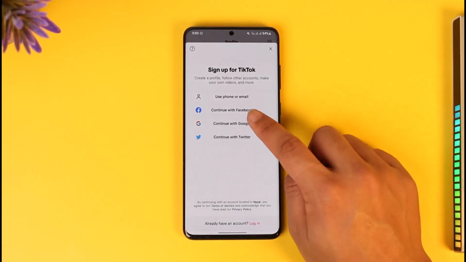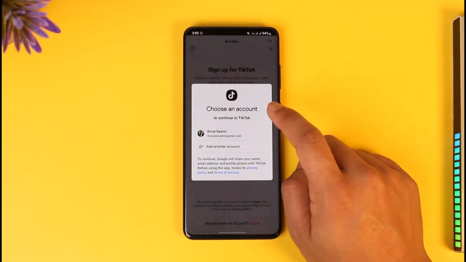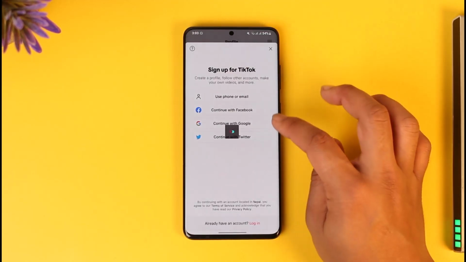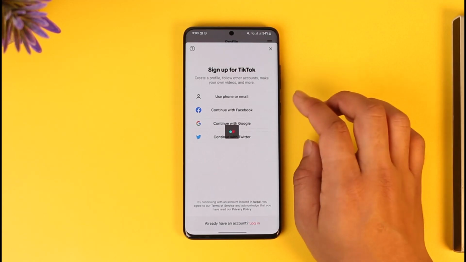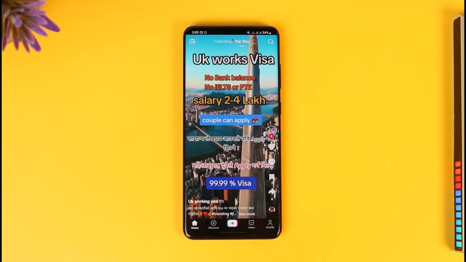So let me just select Google for example. I'll just tap on it and I'll successfully select my Google account, and I'll be successfully logged into my Google TikTok account. This way you'll be able to create a TikTok account.